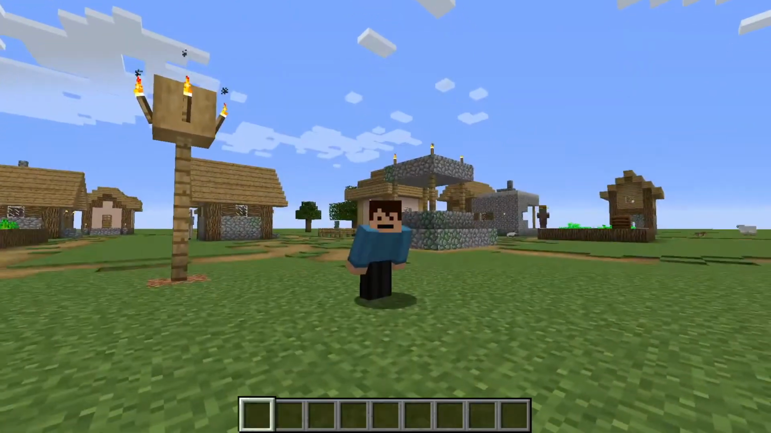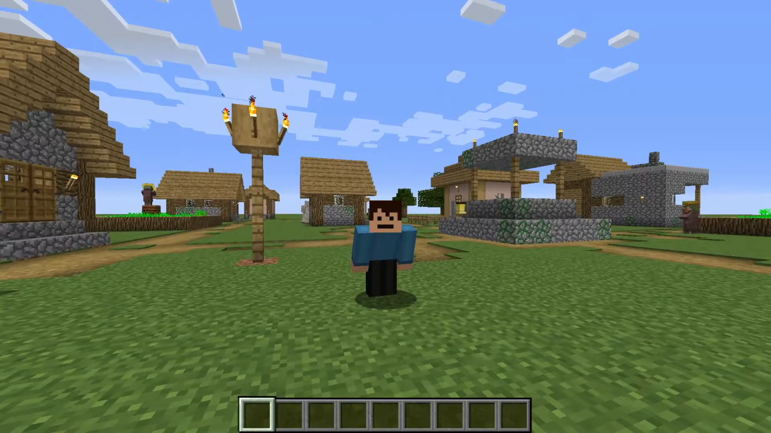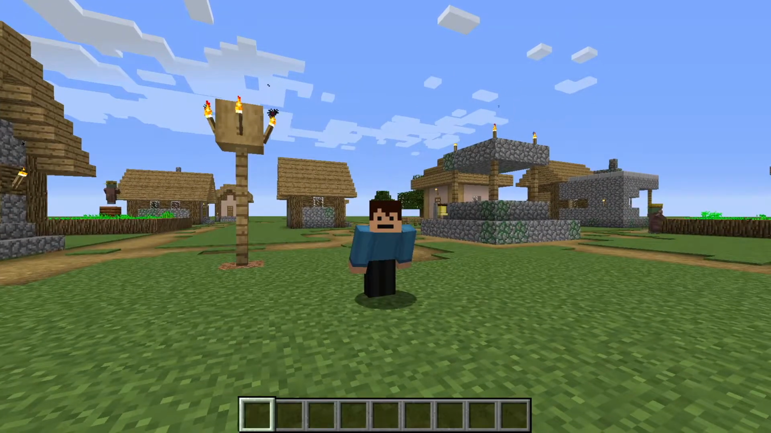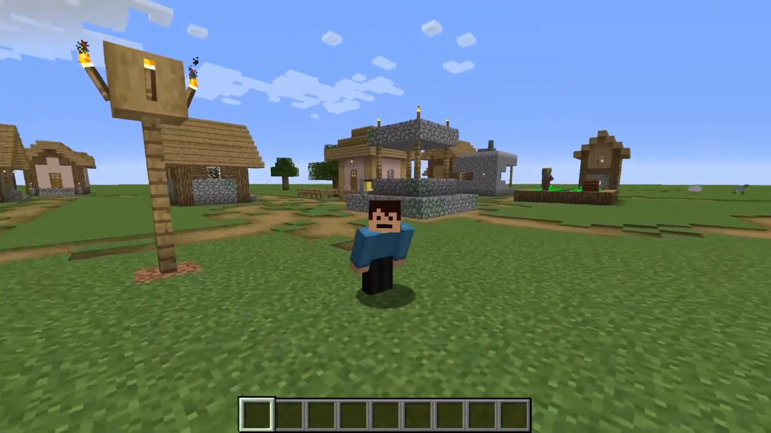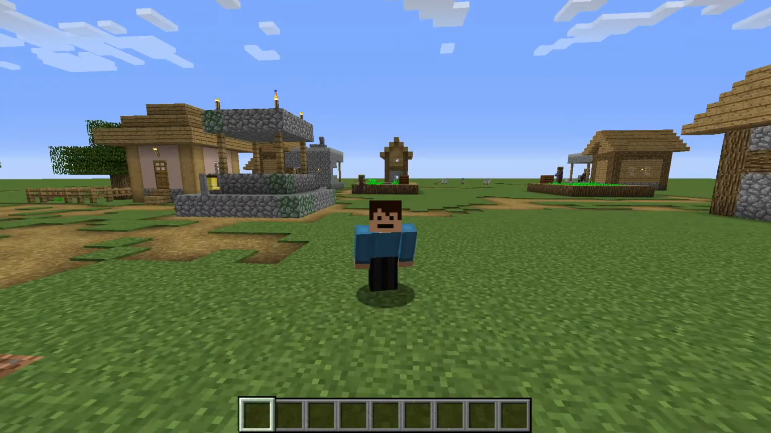Hey everybody, it's Under My Cap and welcome back to another video where today I'm going to be showing you how to actually execute a command with a scoreboard. Now you're probably thinking, how do you do that? And it's a really cool command and I can see it being really useful for a lot of things.